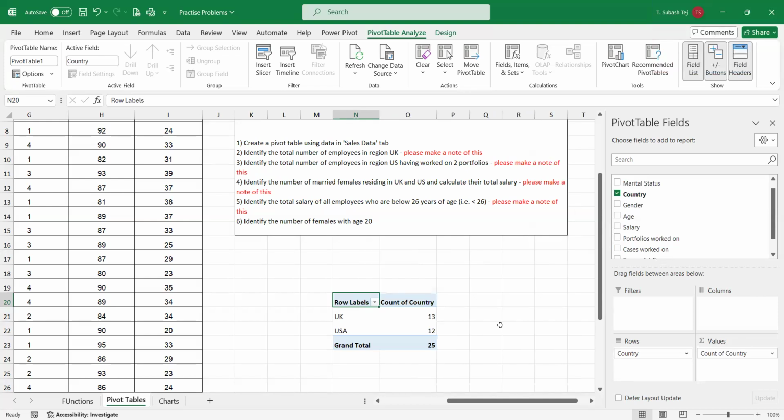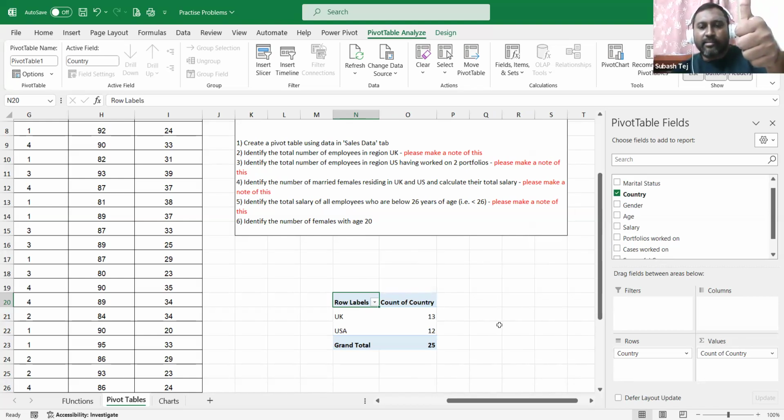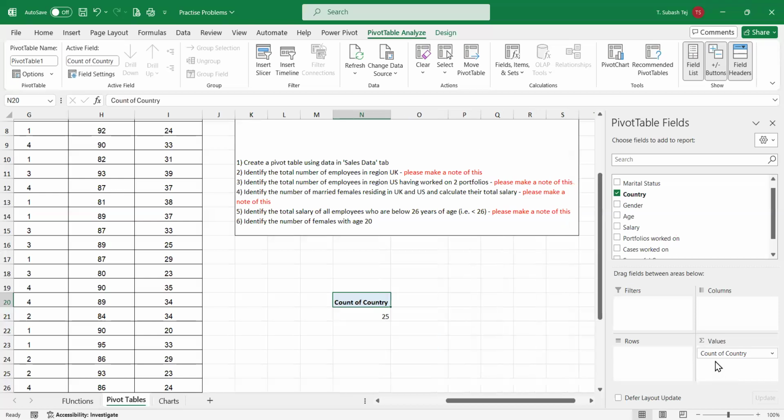Total 25. From the UK, 13. USA, 12. We didn't count. Excel only did it. First question answer, you got it? Yes, sir. Fine. Now, what is the second question?